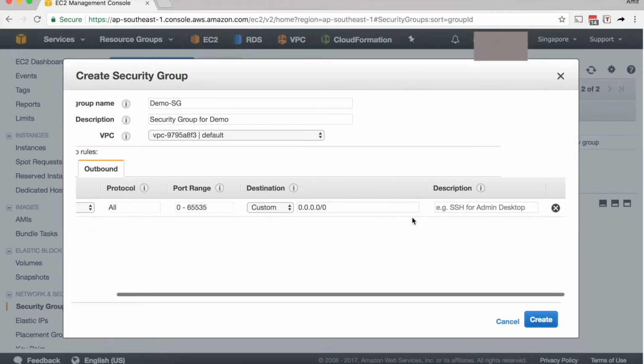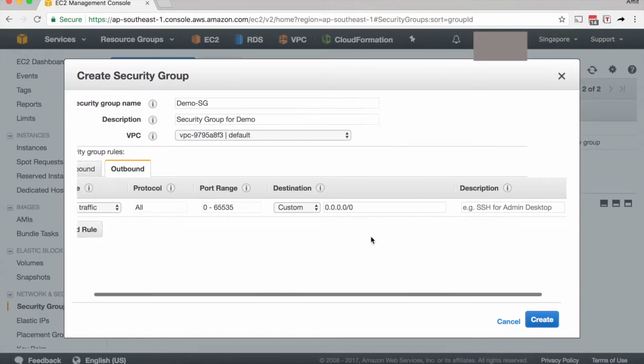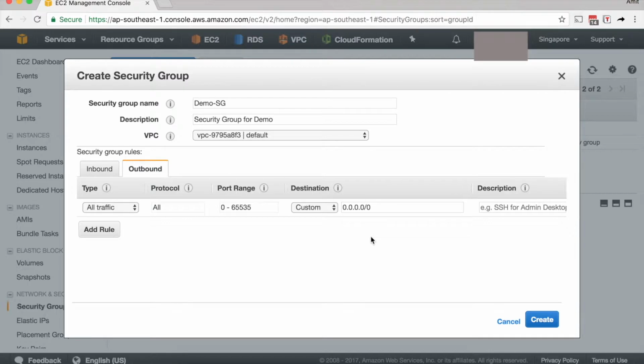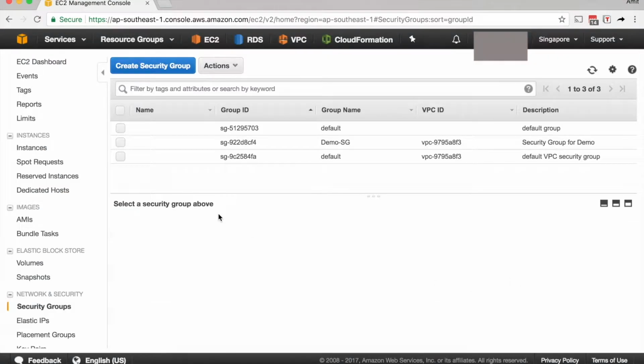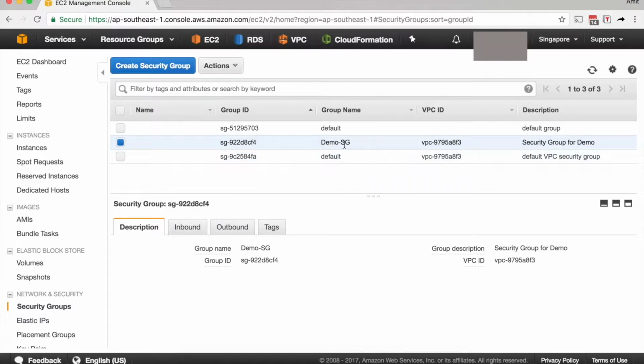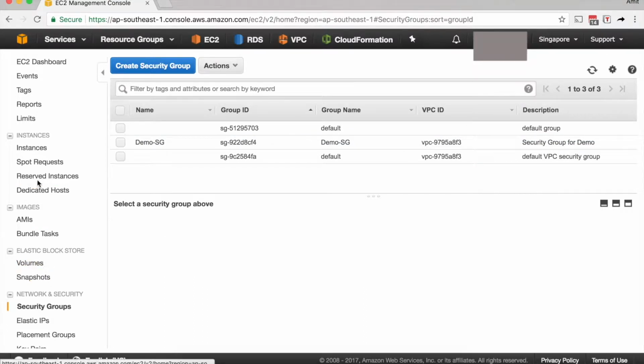We can remove this rule, and we can add our own custom rules if we need, which is kind of a recommendation from Amazon also. In the production environment, we should restrict the access to outbound ports also. So right now we are going to use default settings, and let's create. Okay, so demo SG is ready. We can see it here, and we can tag it here also, where we can paste demo SG.